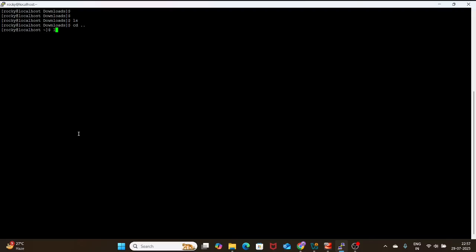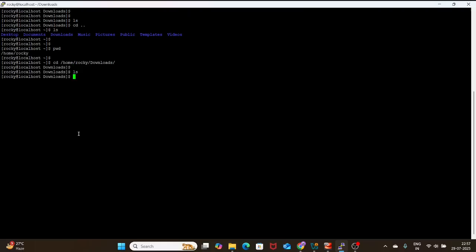To teach you again, first we are going to verify where we are. pwd is used to check the present working directory. We are under working directory home. Rocky is a user, and I want to go to downloads under this. If you see, no files have been created here. ls is used to list the files. If you see, no files have been created.